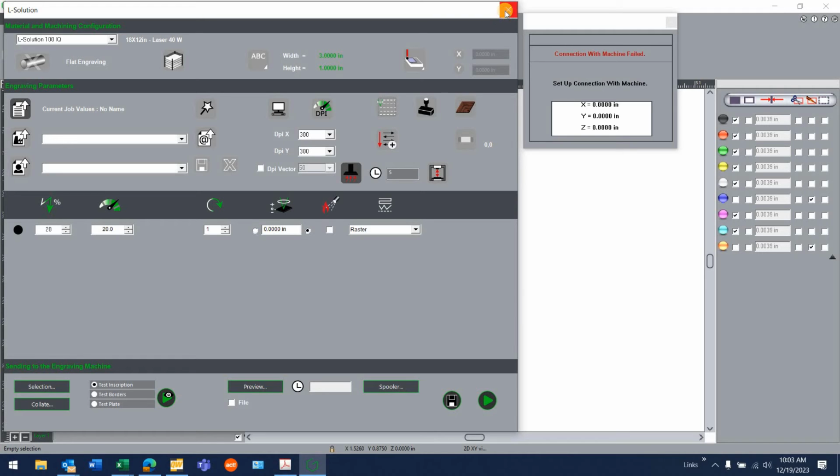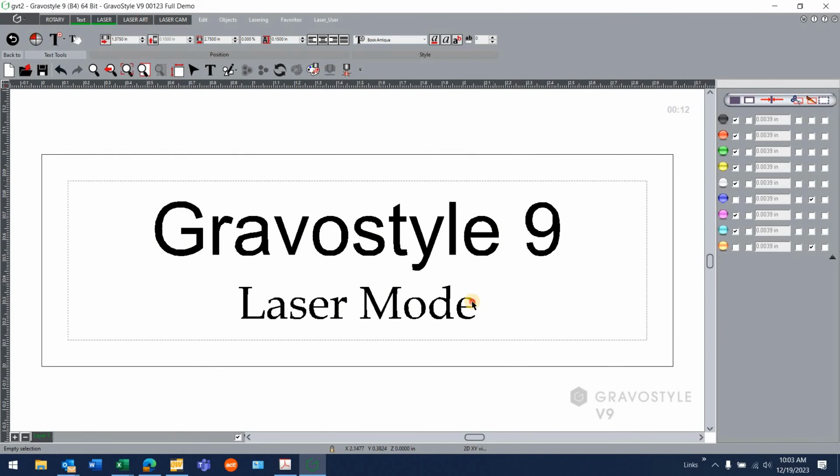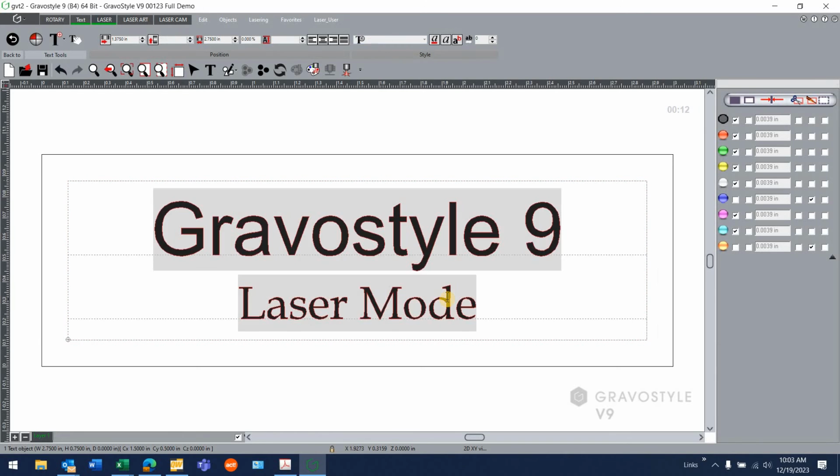Alright, so we'll close this out. The other thing I wanted to mention was the laser color palette. So right now everything in our file is assigned to the color black. Alright, so if I double click back on my text, it takes me back into text mode.